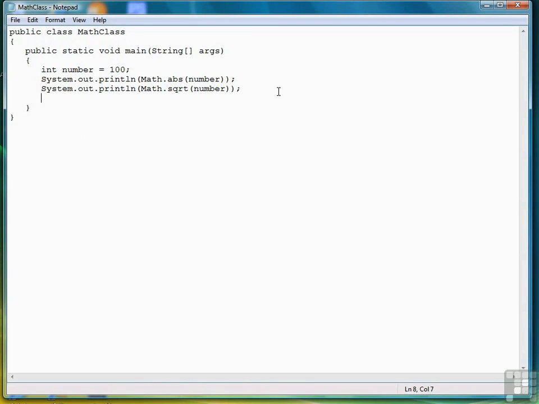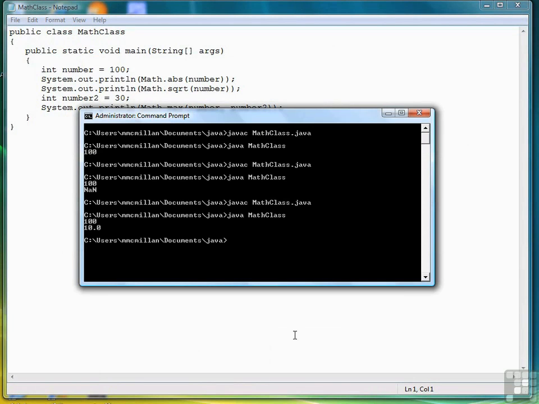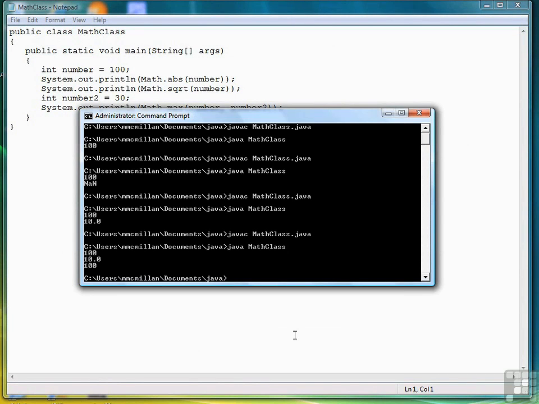Another use of the Math class is to find the maximum and minimum of a number. So let's take a look at that. Let's create another variable called number2, and then let's use the function called max to determine which number is greater. So we call that with max after the Math class, Math.max, followed by the two numbers that we want to pass to the function. In this case, the variables number and number2. And it will return the greater of the two numbers. Let's compile and run. And so it returned the 100.